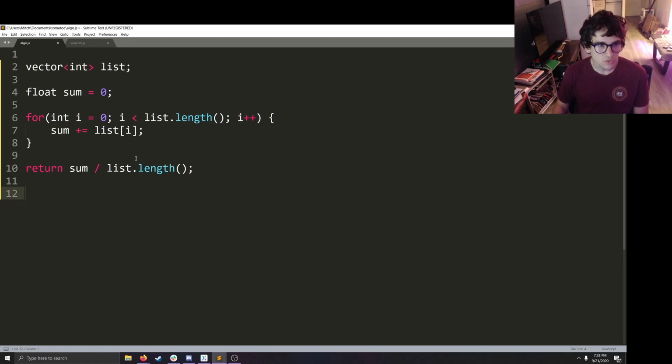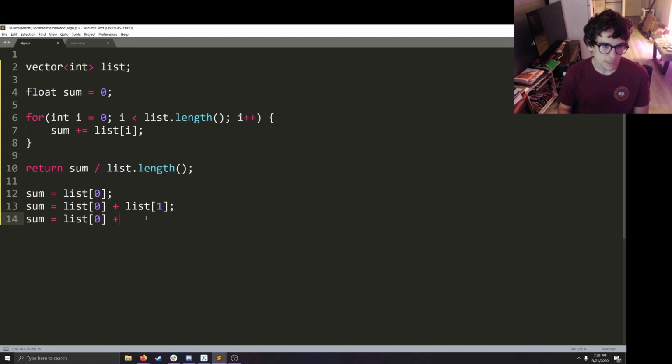So we want to think about how we can represent the value of this sum variable and how it's going to change with i. So we can just start thinking about the first few iterations and try to create a pattern, right? So on the first iteration, sum will just equal list of 0, right? But on the second iteration, sum is going to equal list of 0 plus list of 1. And then on the third iteration, it's going to be this. So we can see a general pattern here, and this is going to happen all the way up until n.